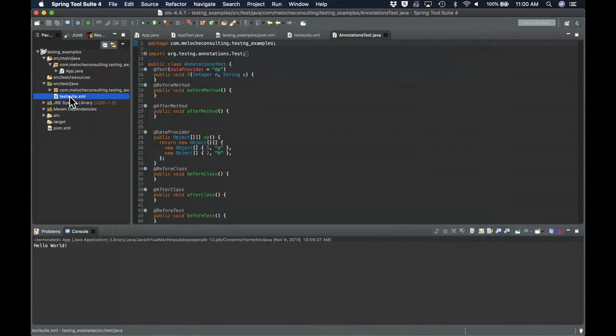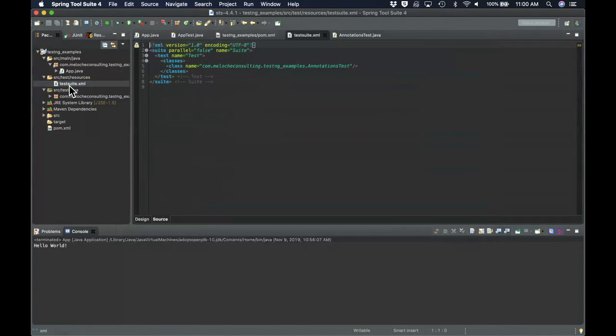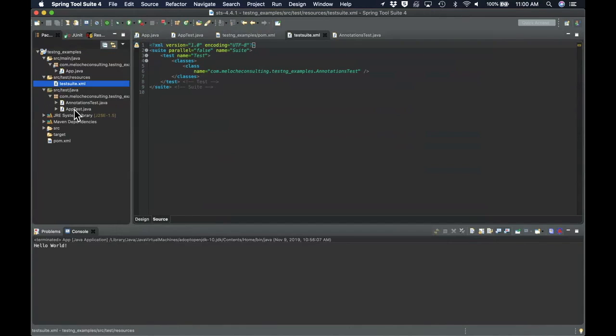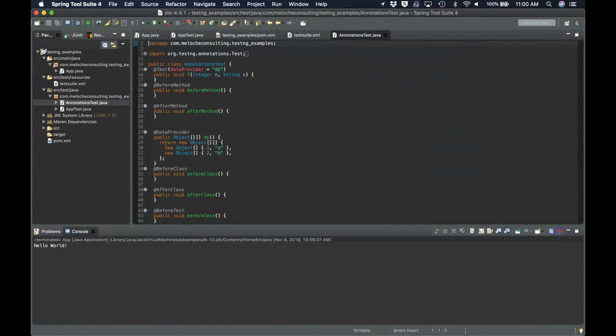So we now have a Resources folder. So we will take this and drag it up to Resources. So if we look in here, this is a pretty standard, very simple test suite file for TestNG. We'll come back to that in just a minute. Let's go back and focus on our class here.